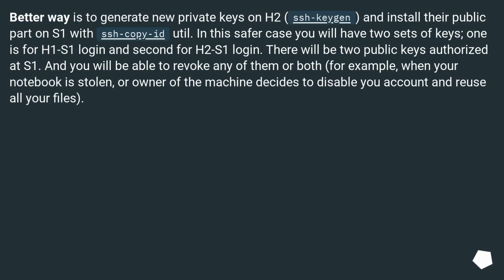Better way is to generate new private keys on H2, ssh-keygen, and install their public part on S1 with the ssh-copy-id util. In this safer case you will have two sets of keys, one for H1 S1 login and second for H2 S1 login. There will be two public keys authorized at S1. And you will be able to revoke any of them or both, for example, when your notebook is stolen, or the owner of the machine decides to disable your account and erase all your files.